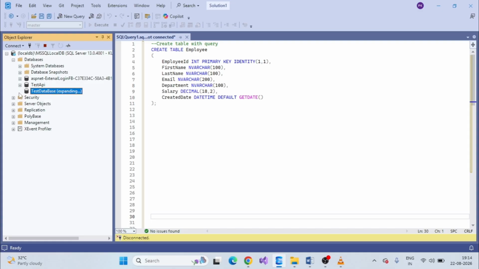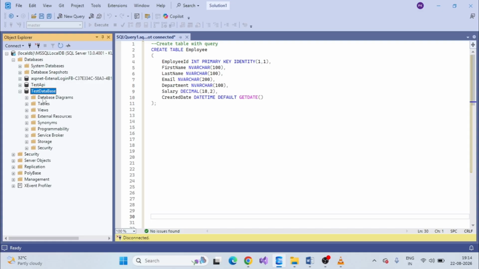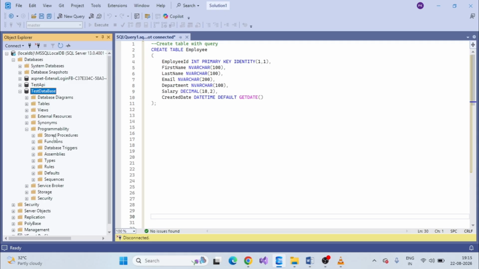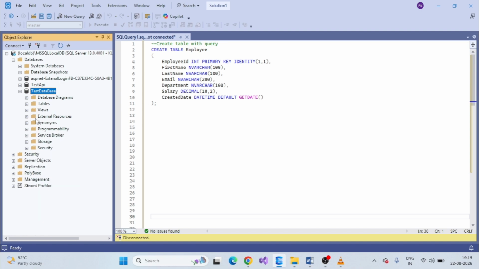Okay, like that. Right now we have all this functionality. We can see Database Diagrams, Tables, Views, External Resources, and Programmability. Under Programmability you can see stored procedures, functions, and database triggers. These are the existing functionality we get when we create any database. So these are the existing functionality we have seen.